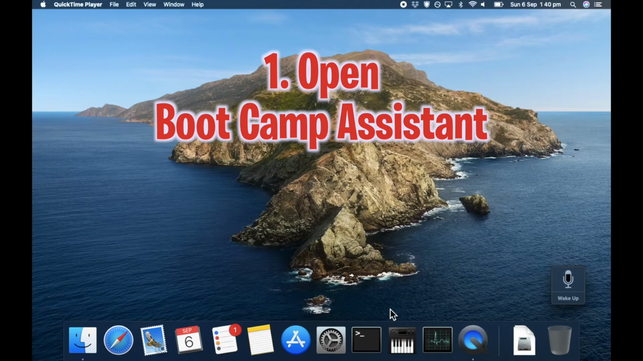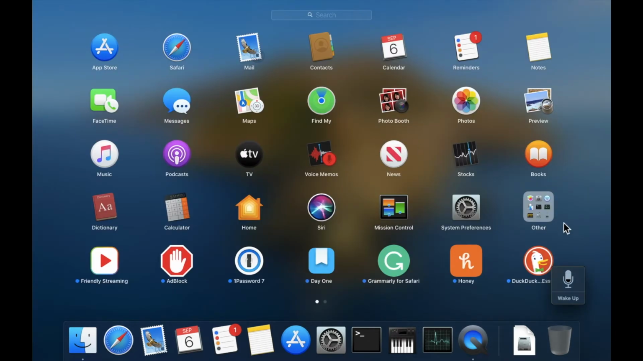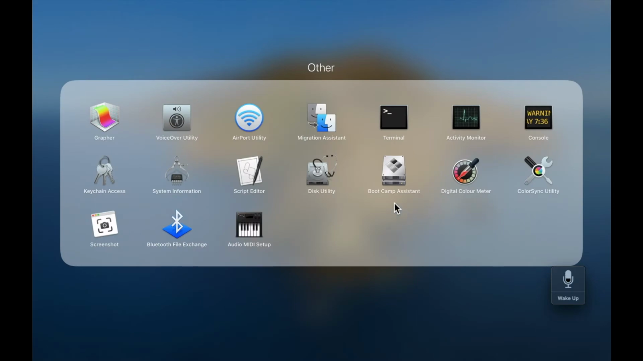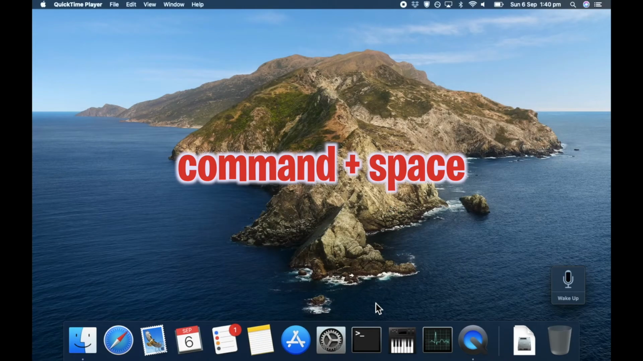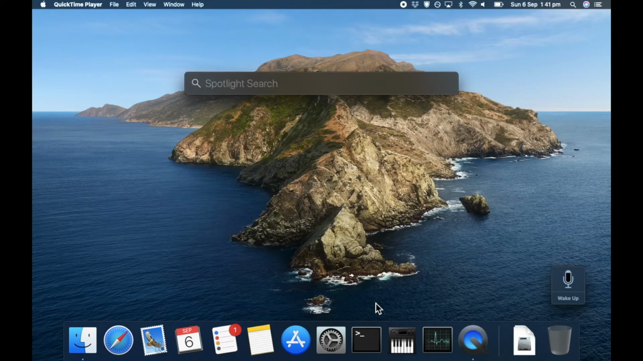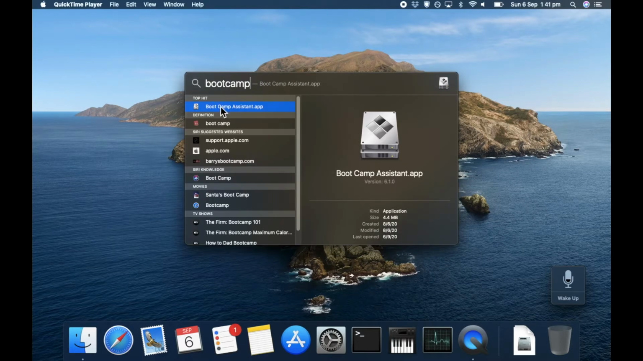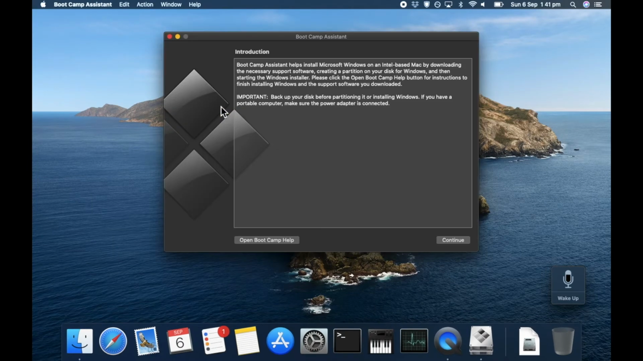And for that, first you need to open Bootcamp Assistant. So go to Launchpad and open Bootcamp from here. Or you can press Command and Space and type Bootcamp Assistant in Spotlight search, and double click on it to open the Bootcamp Assistant.